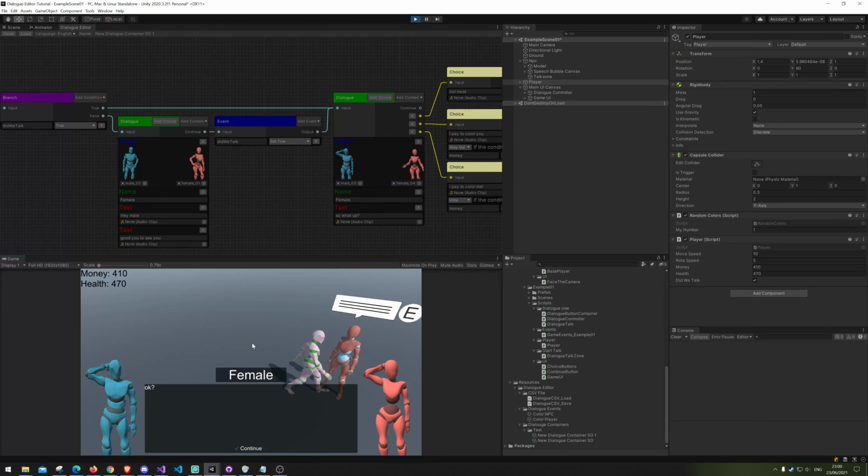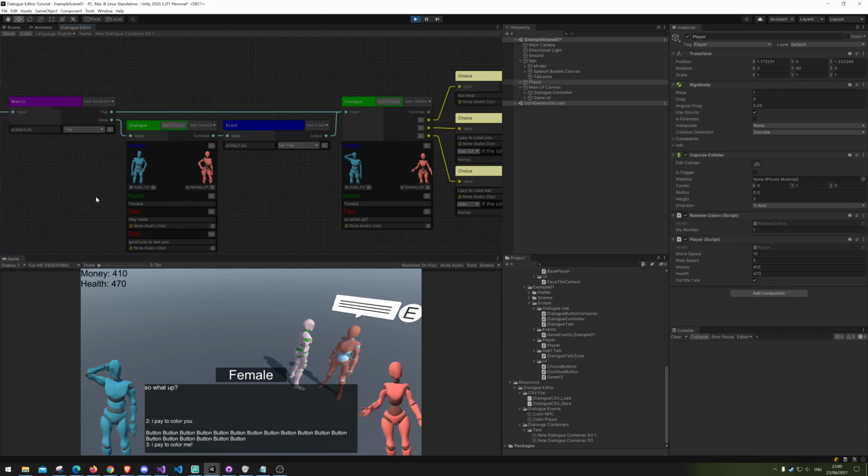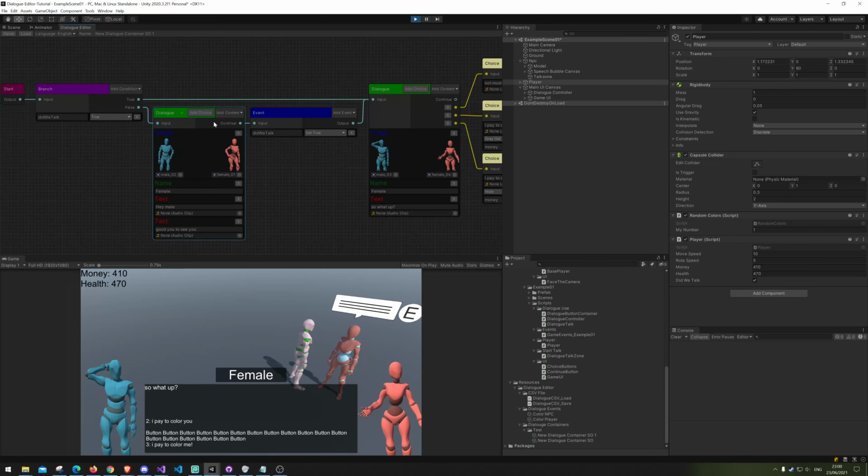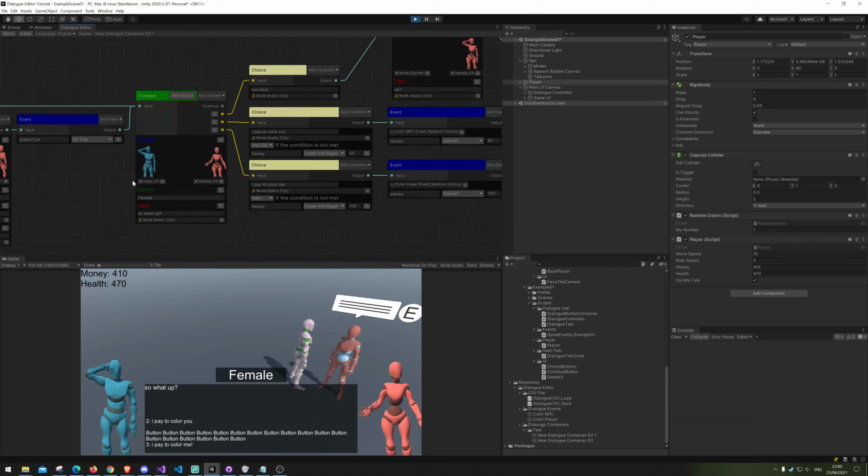Oh, yeah. So let's just start. As you can see now, because we have already talked with it, it jumps over this specific part and just jumps right straight into this one here, where we can choose between those three here. But something went completely wrong with the buttons here.